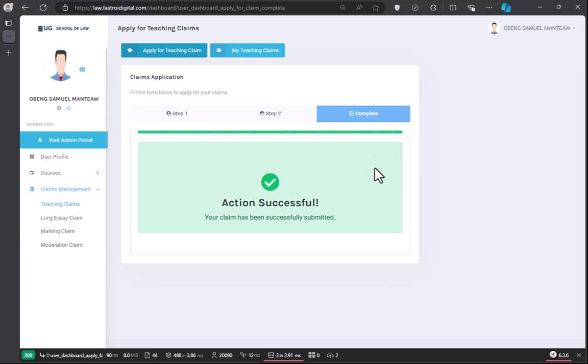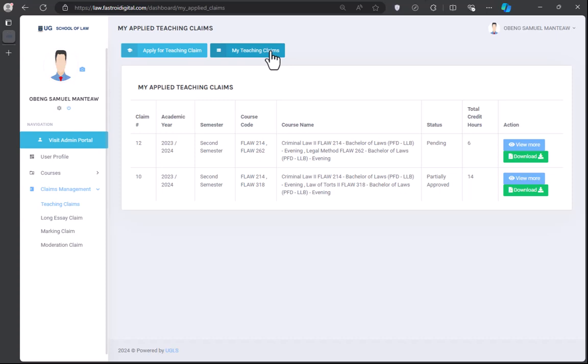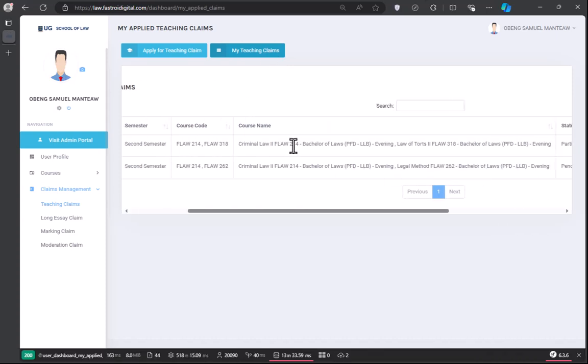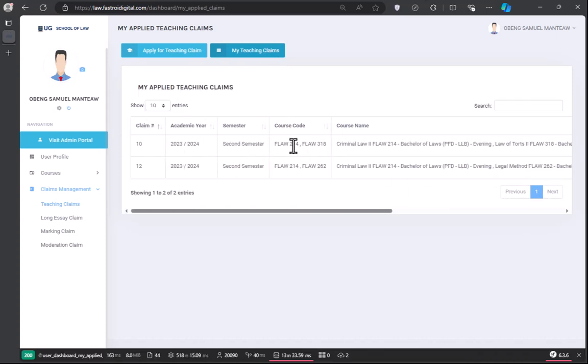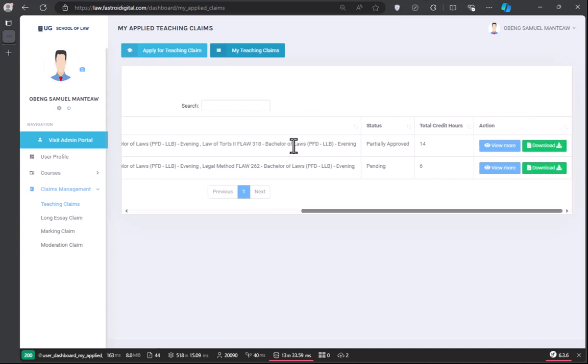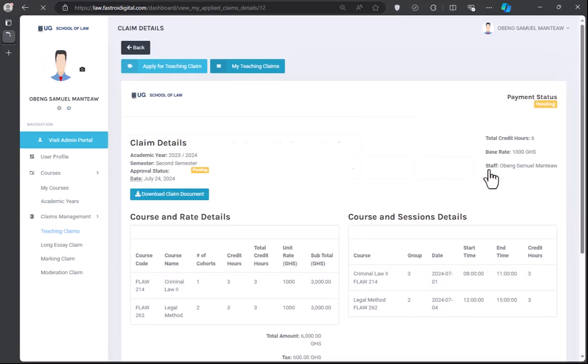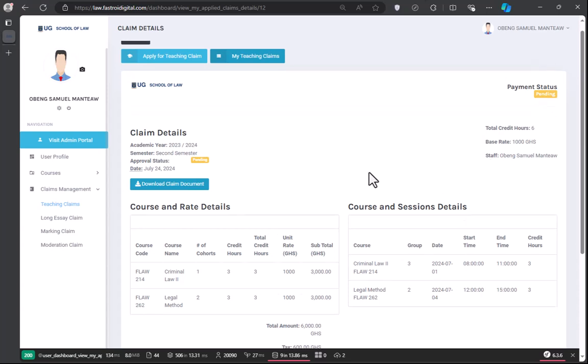We move on to the next slide. So here we can see that we've completed submitting a claim successfully. Now we want to see what we've done. You just go to my teaching claims. When we click on my teaching claims, we can see that the current claim that we made is here. The one with the total credit hours of 6, that is the one we just made. So we can view more to see what we did.